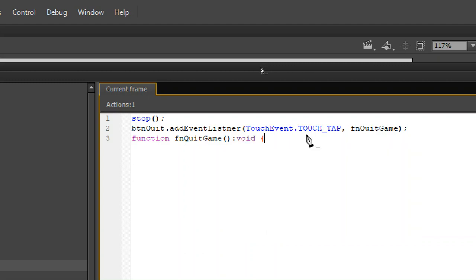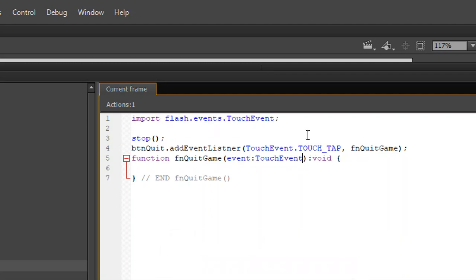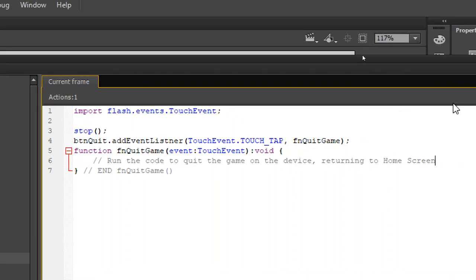We're going to define quitting the game when the event of a touch event happens. So what's happening inside of this function is run the code to quit the game on the device, returning to home screen. So this is getting us outside of the game. As long as the game is running, we're inside of the world of the game and its rules and so forth. And then after we write this code right here, it'll then take us out of the game. It'll shut itself off, remove itself from memory. And then we're back on our device.